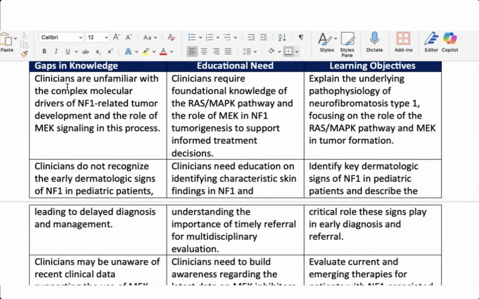So the first one is that clinicians are unfamiliar with the complex molecular drivers of NF1-related tumor development and the role of MEK signaling in this process. The second gap in knowledge is that clinicians do not recognize the early dermatologic signs of NF1 in pediatric patients, leading to delayed diagnosis and management. So that's actually pretty easy to substantiate. And we'll need to do that when we write up our gaps.